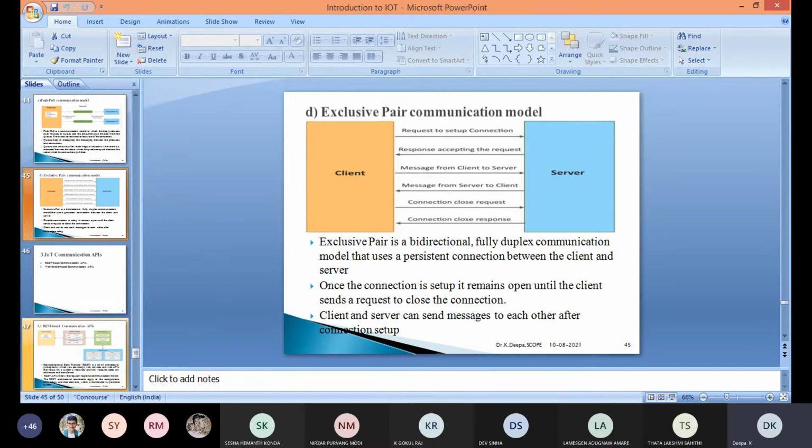So exclusive pair is a bidirectional, fully duplex communication model that uses a persistent connection between client and server. Once the connection is set up, it remains open until the client sends a request to close the connection. The client and server can send messages to each other after connection setup. So: request to set up the connection, response accepting the request, message from client to server, message from server to client, connection close request, connection close response. Everything is immediately indicated to the client. That's why we call this an efficient model. Okay, fine.